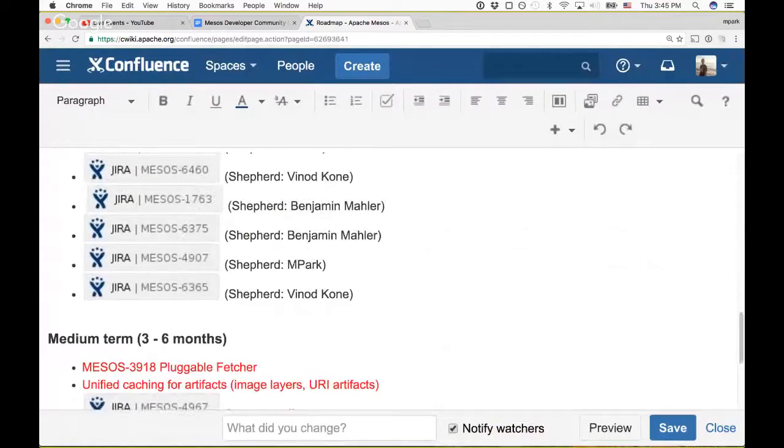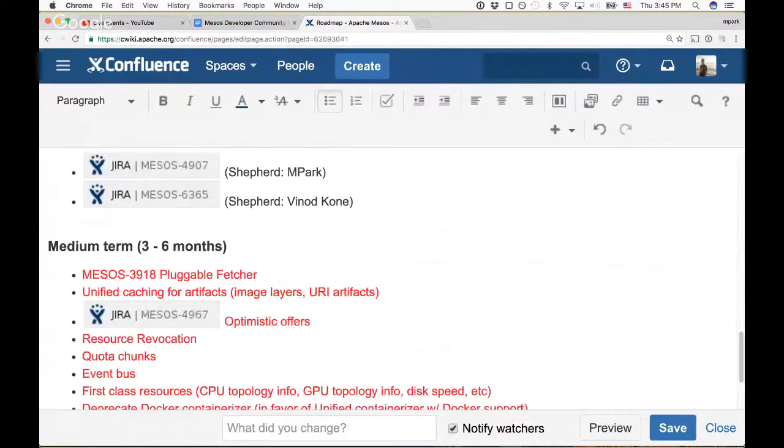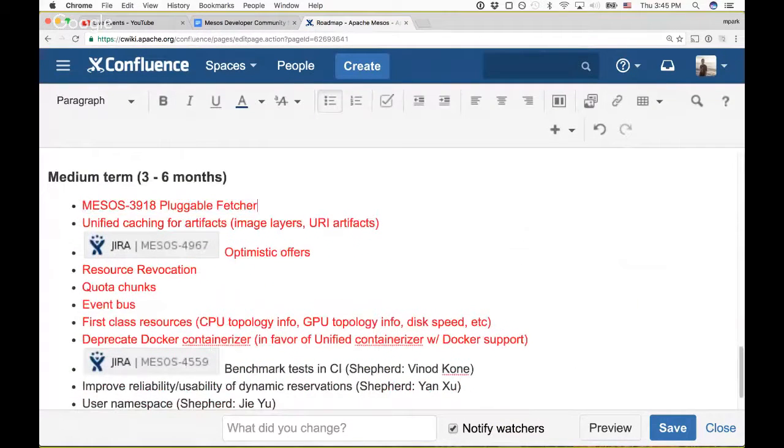All right. And medium term, what else? So I see a few things here, like pluggable fetcher. I don't know who added it. Oh, I did. Right now fetcher is not pluggable, which means you cannot plug in your own fetching mechanism like P2P. So the goal here is to make fetcher pluggable so that you can plug in an arbitrary mechanism to fetch the artifacts or Docker images. Okay.